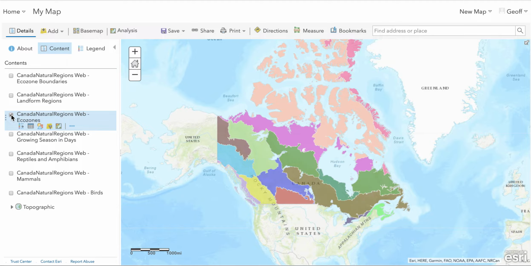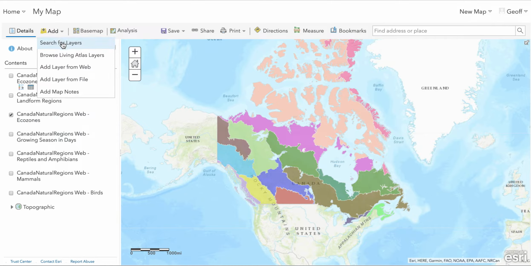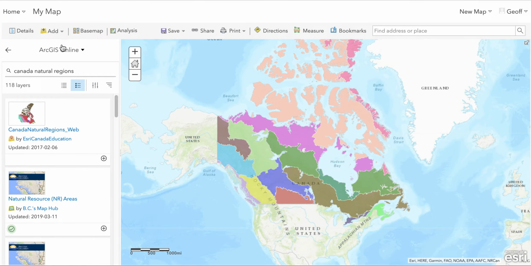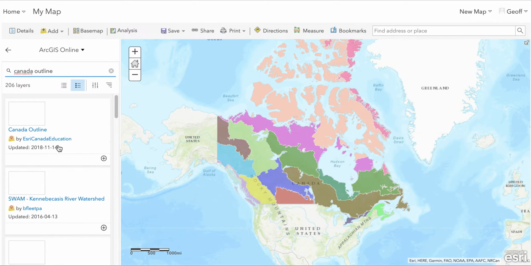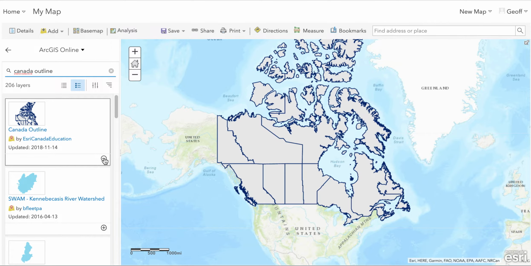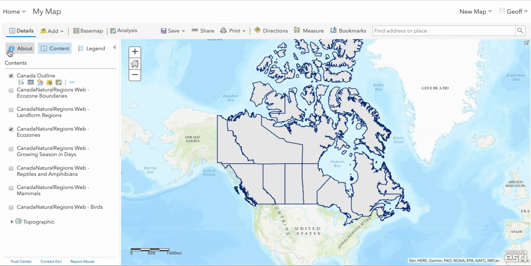Then the next thing it asks us to do is to add another layer over top of it, which is going to be called Canada Outline. What that actually is, is a hollow map of the provinces and territories of Canada. It's actually not hollow to begin with, but it will be. So I'm going to search for Canada Outline. Here it is. Again, I know it's the one I want, so I'm going to hit the plus. Up it appears.